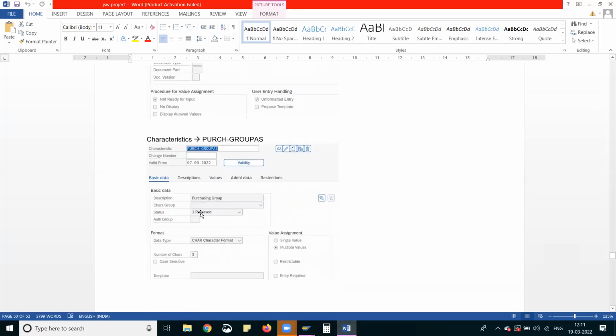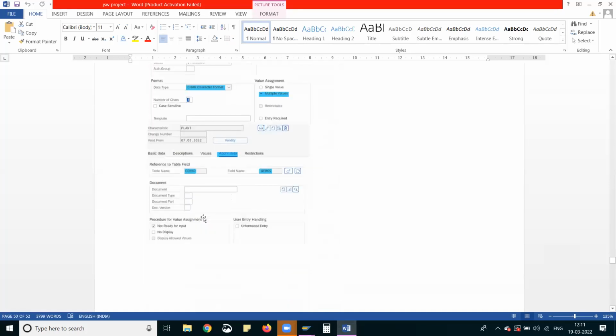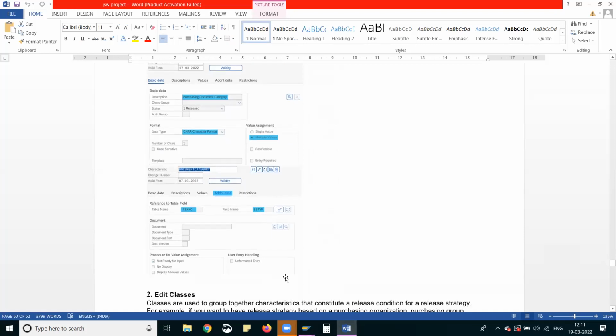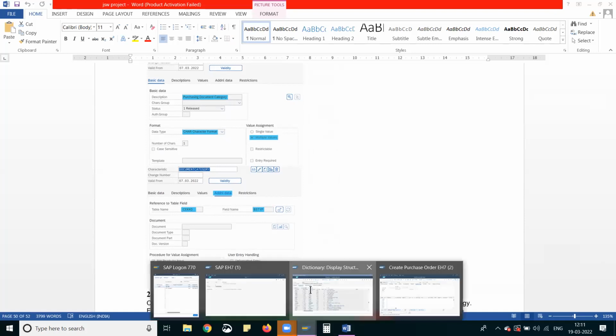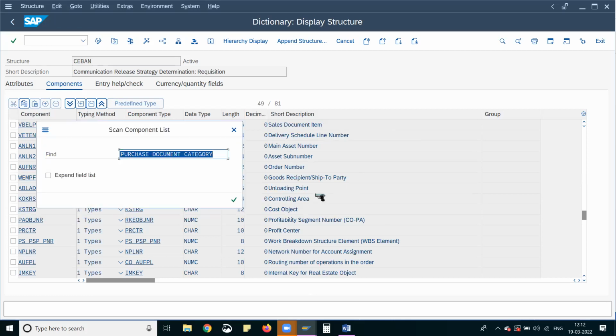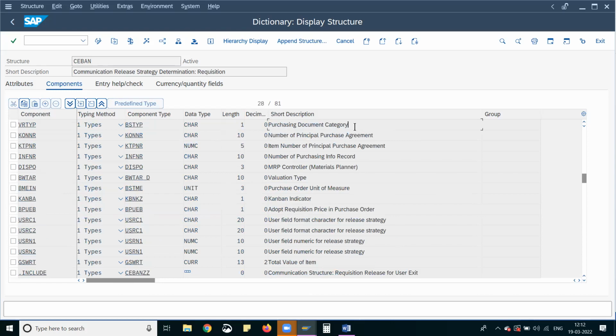EKGRP is for purchasing group, I think. EKORG is for purchase organization. Document category is BSTYP. Okay, just get into the SAP screen. Okay, BSTYP. Control F. BSTYP. Okay, see, how many length does this one have? One. Okay, one is the length. Sorry. See, for purchase document category, VRTYP is there, and BSTYP is there. This is the proper characteristics. Okay, how to check this?